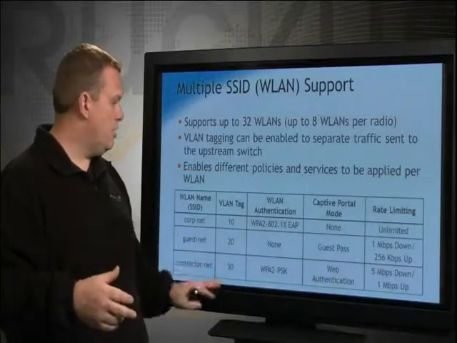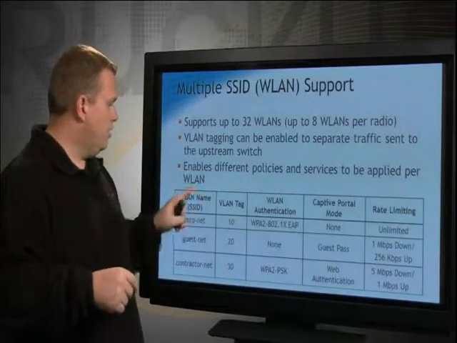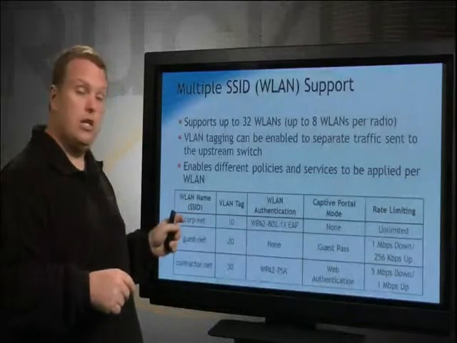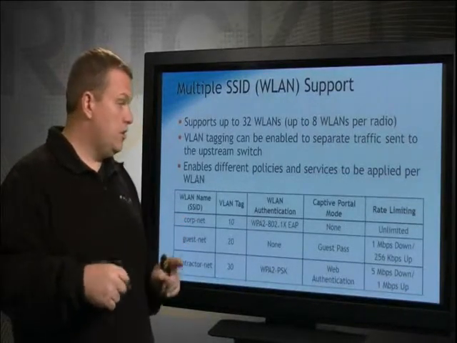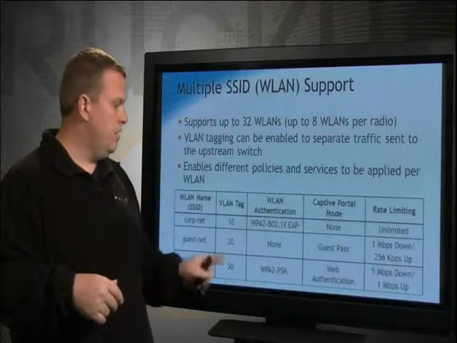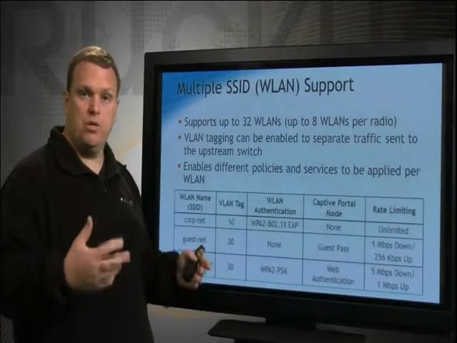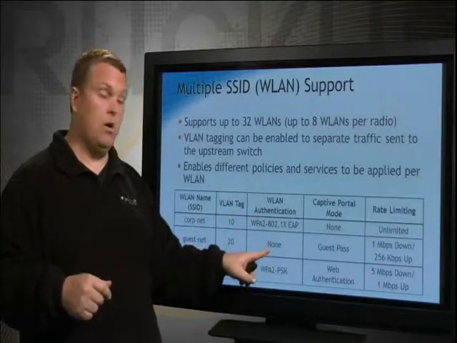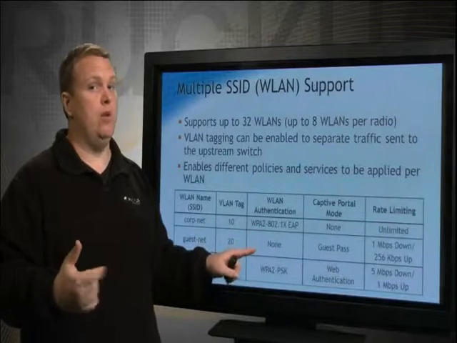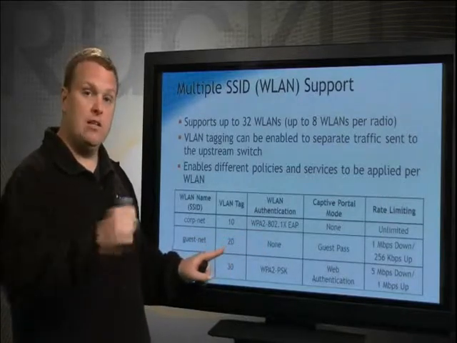This chart is a good example of that. So what we have here is an SSID called CorpNet, another called GuestNet, and another called Contractor. So very simply, you create all 3 of these. You can tag each of them separately, which is pretty common to do. Set security differently. So on a guest network, you're going to have maybe no security, which is pretty common, but that VLAN is going to tag it right out to the internet.